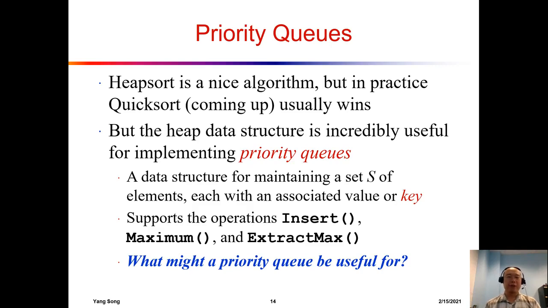Okay, let's continue. For the heap sort, it is definitely a nice algorithm, but in practice, you may find that we don't use the heap sort that much. Well, there is an even better n log n algorithm, that is the quicksort. We are gonna talk a little bit about quicksort later in this course.